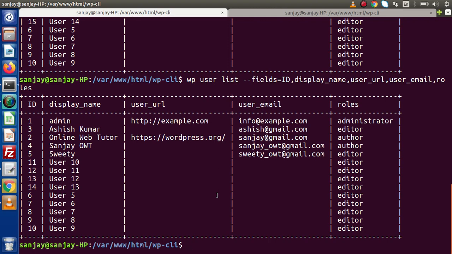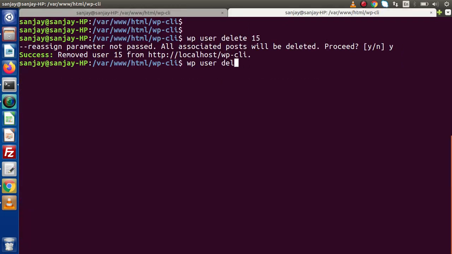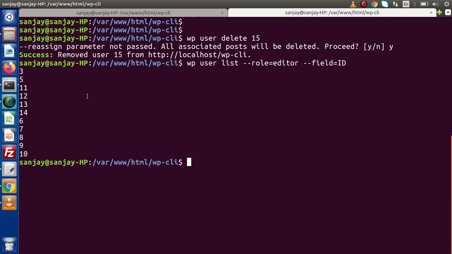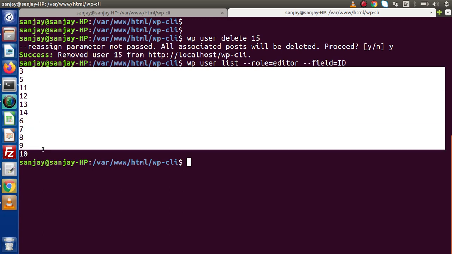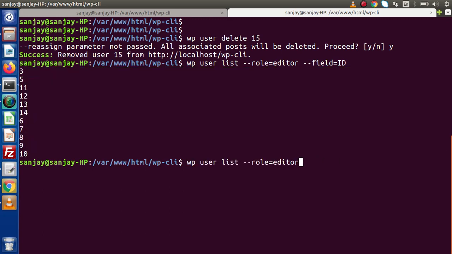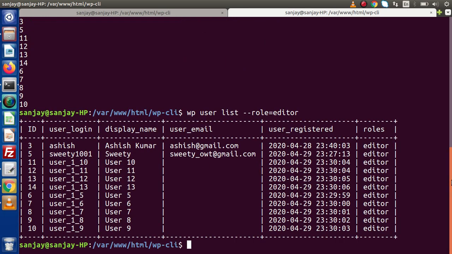In some cases, let's say we want to delete bulk users. As we know, these are all dummy users, so we want to delete bulk users from this list. If I go here, let's say wp user list, and we want to list all editors. So role editor, and I want field only equal to ID, pressing enter. So we have these IDs which belong to editors. Again, without the fields option, these are all editors. Now let's say we want to delete these users from our database. So this is a bulk operation.